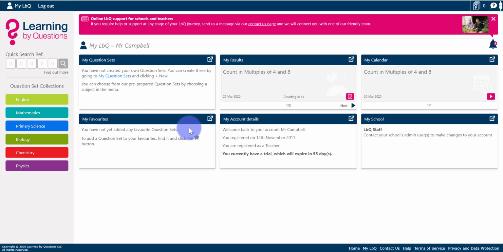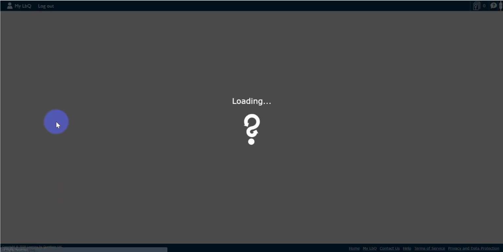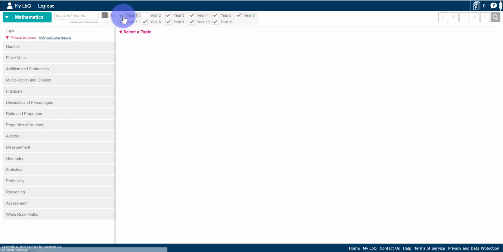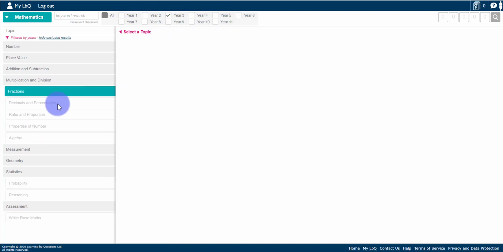So I've logged into my Learning by Questions account, and what I'm going to do now is create a remote lesson session. So first of all, I'm going to pick the subject area. For this particular subject area, I'm going to select maths. And then you can see at the top here in Learning by Questions, it gives me the year that the children are in. So I'm going to pick year 3 maths.